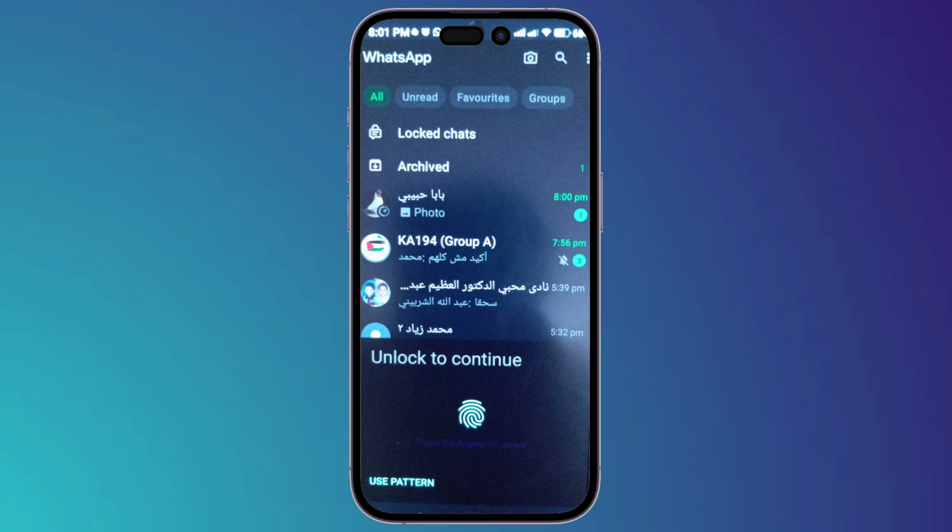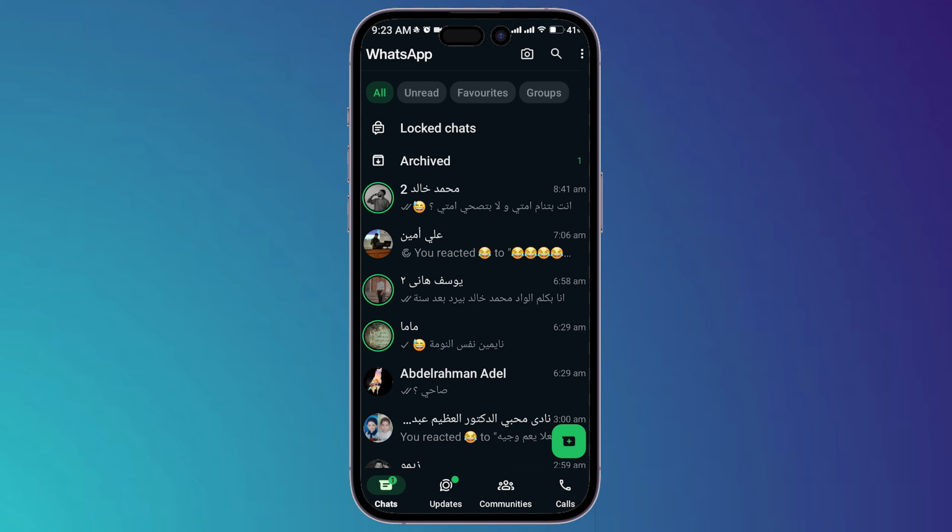So I'm going to choose the PIN right here. Then I'm going to enter the PIN of my phone. Then I'm going to click on confirm.